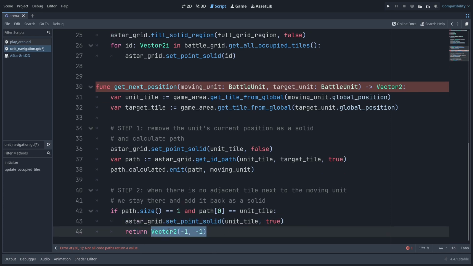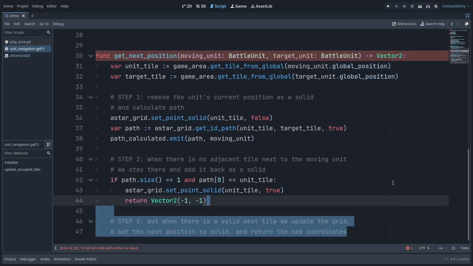we don't have one. I decided to signal this by convention to -1, which means that when we handle the unit AI, we can check for this -1, and this will mean that the unit doesn't have a valid position to move during this AI tick. When we arrive at this final step, it means that there is a valid path, and we want to update the grid and set the next position to solid and return the coordinates.